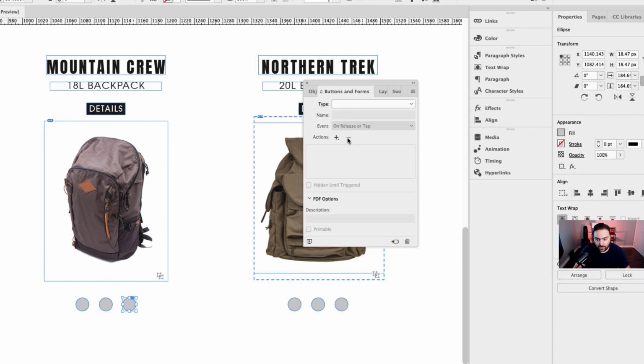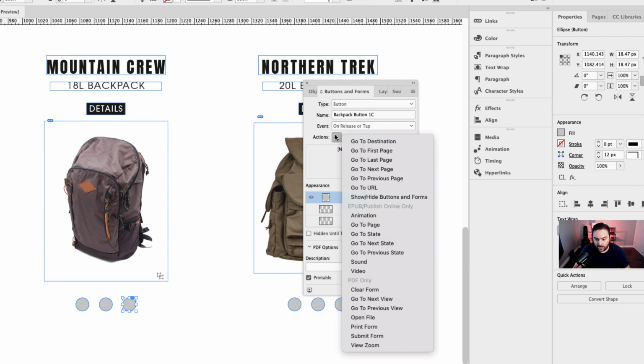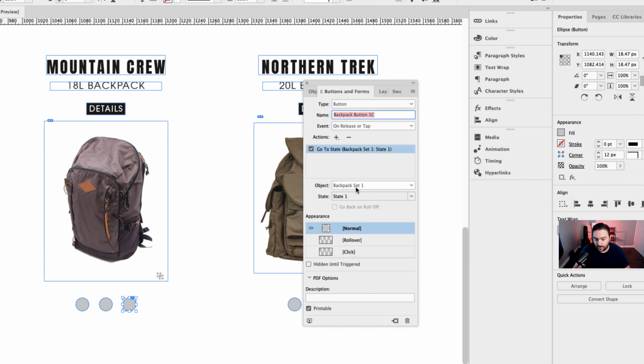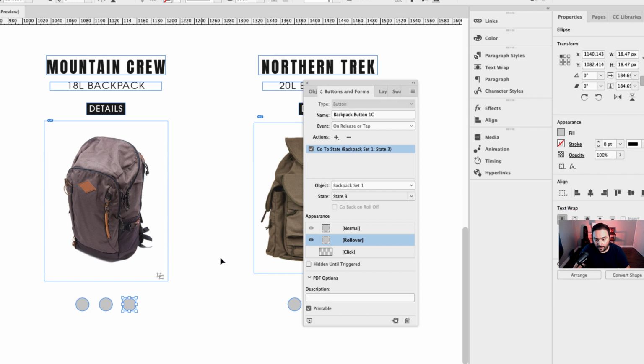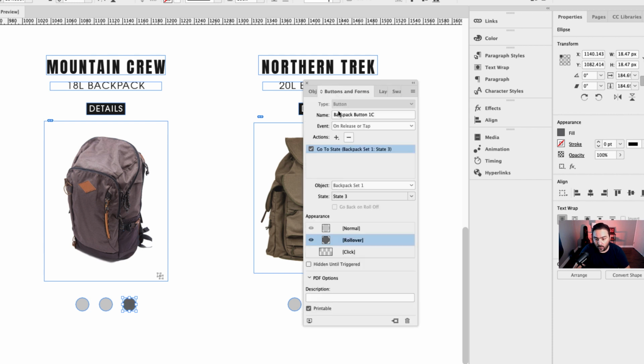I'm going to click on that third one. This will be a button, called backpack button 1C, and the action is go to state. The object is set 1. The state is state 3. Rollover effect, double click, swatches. I'm going to click on the same gray. I've got to make that 100% in the tint. And then let's go back to buttons and forms and click normal.